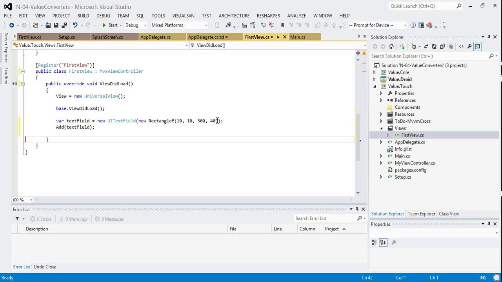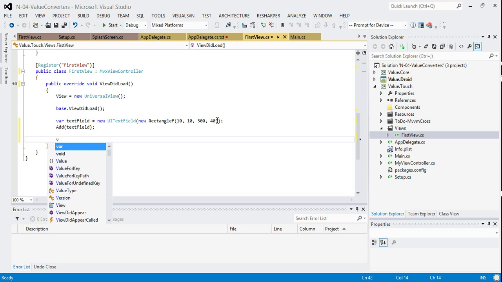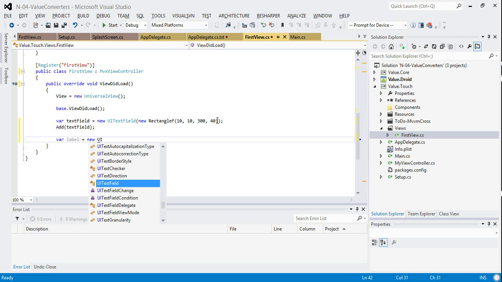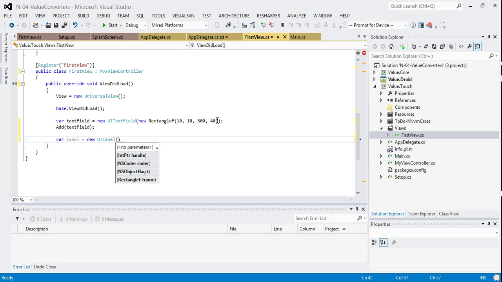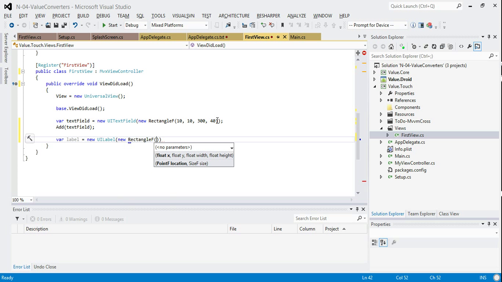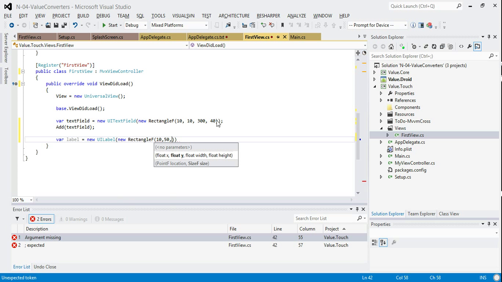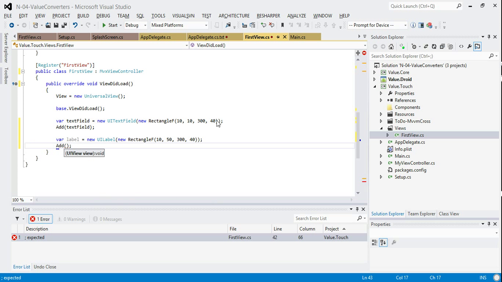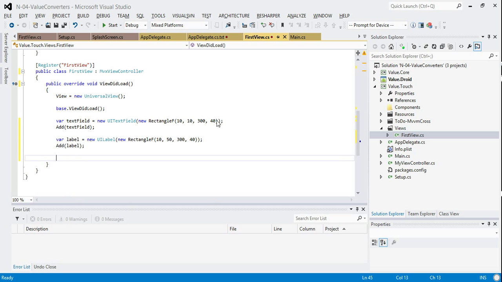So we've got that, and then we'd like to have a label underneath. So this is a new UI label. And again, we'll just give it a size. So this will be a 10, and this is going to be a 50, and a 300, and a 40. So that's the size of this guy. And we'll add that to our display as well. So you can see those things are set up. Then we just need to add some binding. So what we'll do is we'll do this dot create binding set.